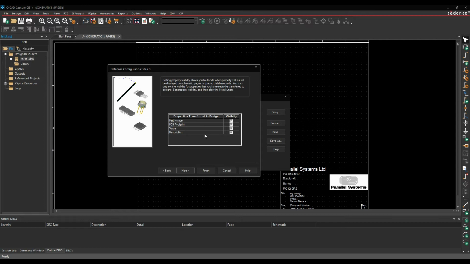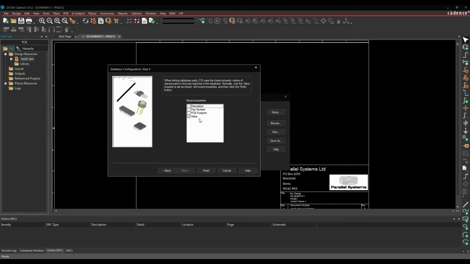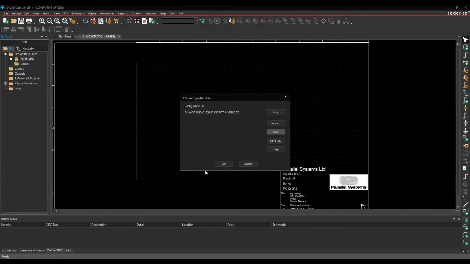This is almost like a summary of what properties are going to be transferred to the design. What's my key property? Cadence recommended value being the key property. So when I'm doing searches in Part Manager, what do I want to use as the key property? Value is the one for that. We'll then click on finish.